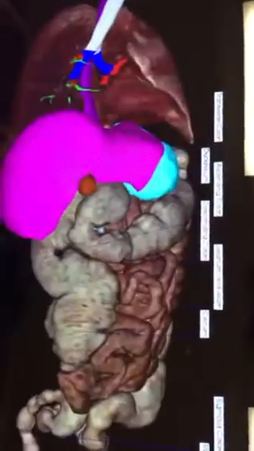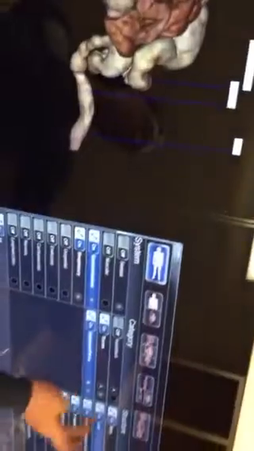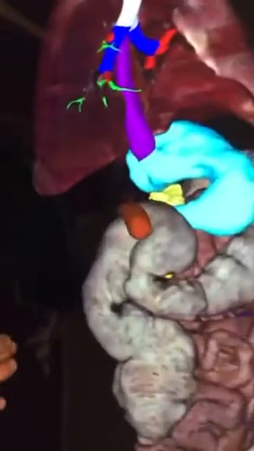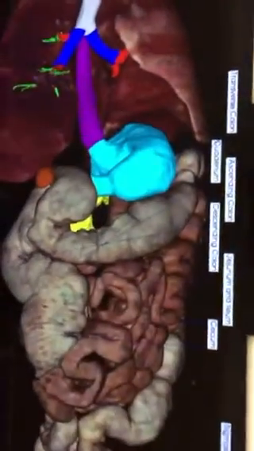If you would like to, you can also turn off the liver, for example, just to see those underlying structures such as the gallbladder and pancreas and part of the stomach, because the liver is a very, very large organ.